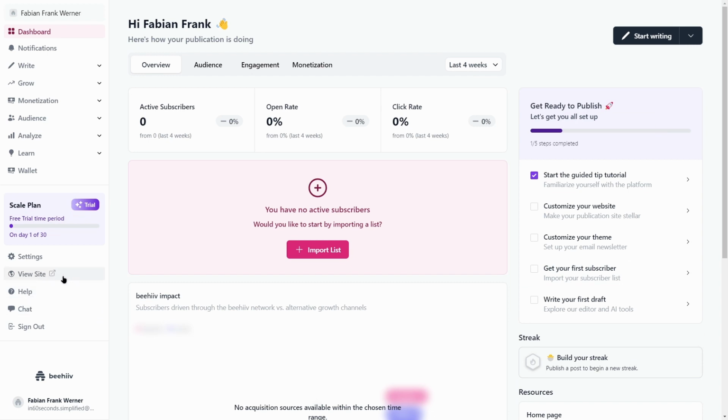We can view our own newsletter and our own publication on our own hosted website, which you can see in the bottom left corner right here if you have a look. This is our domain where our newsletter is hosted, and we can go into the settings, and here you see your free trial and your plan running out. This is the scale plan free trial, and after that you can see how many subscribers you have until you hit the next plan, for example.